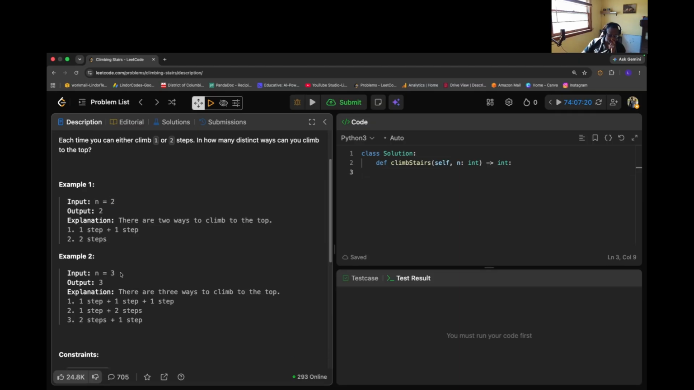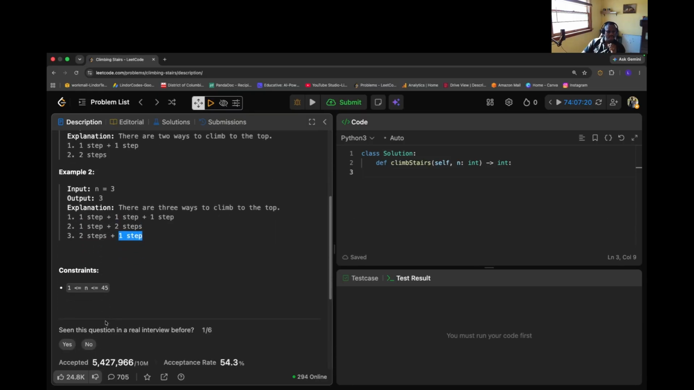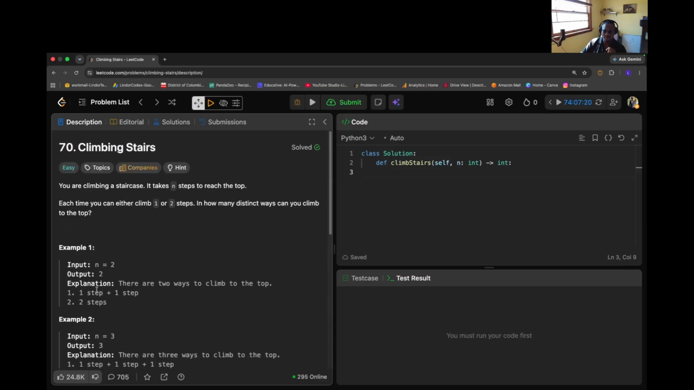And then over here, now we get to n is equal to 3. So the third step, there's 3 ways to get there. You can take a sequence of 3 1-steps, or you can take a sequence of 1 step and then 2 steps. And then finally, you can take a sequence of 2 steps and then 1 step. So the constraints here are very straightforward. n is greater than or equal to 1, and less than or equal to 45.